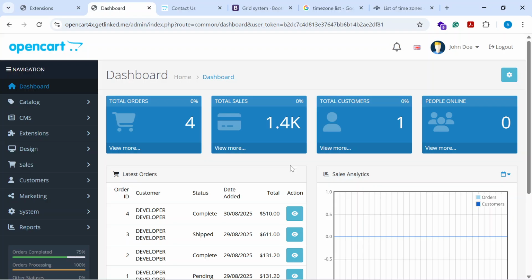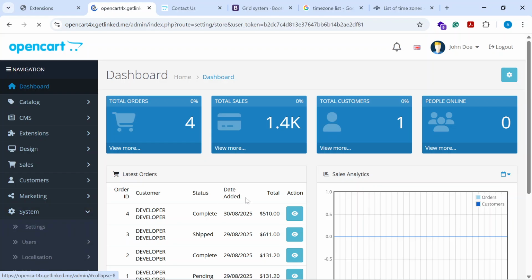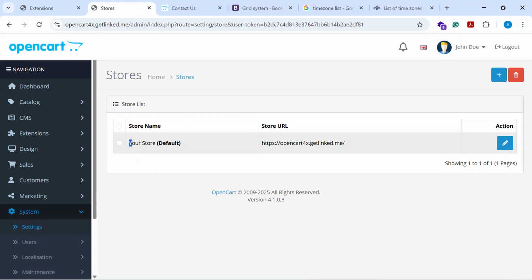So for this one, I'm going to show you how you can update the store name, okay? Because when you install OpenCart, by default, it shows your store name as "Your Store", okay? So we want to make this read something else so that it matches your brand or your preference, okay?